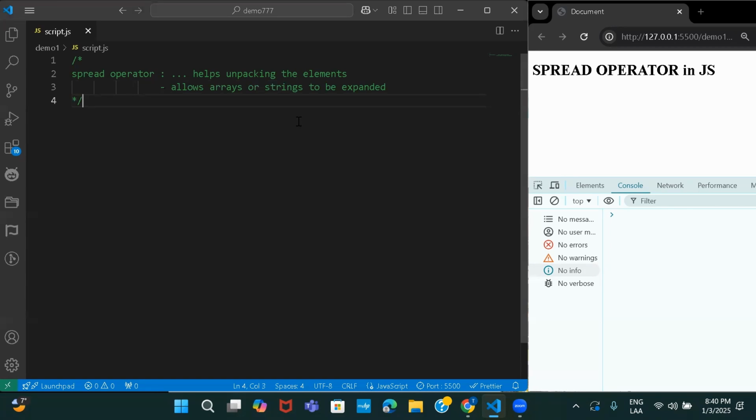So let's understand what are spread operators in JavaScript. The spread operator basically helps in unpacking the elements. If you have an array or string, you can expand it and take out all the elements by using the spread operator. Okay, so let's understand this with an example.